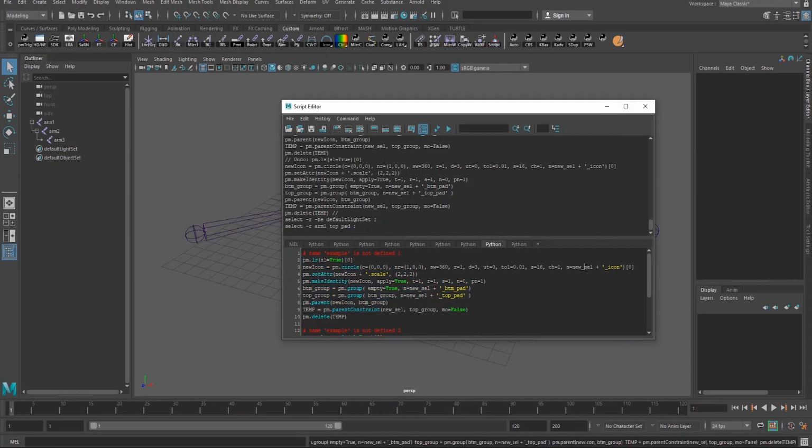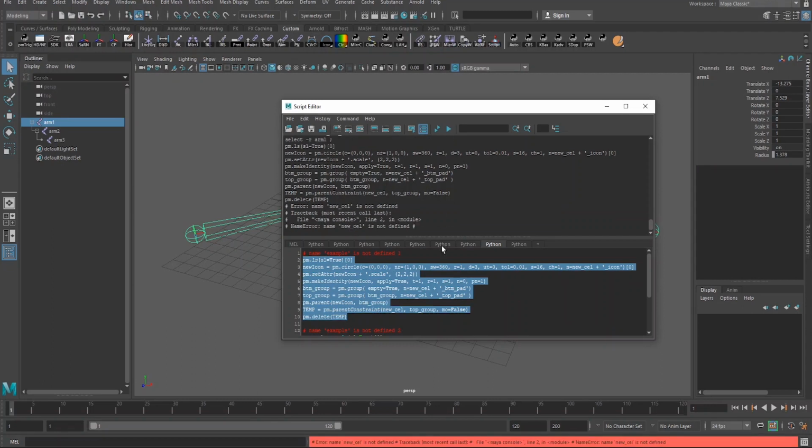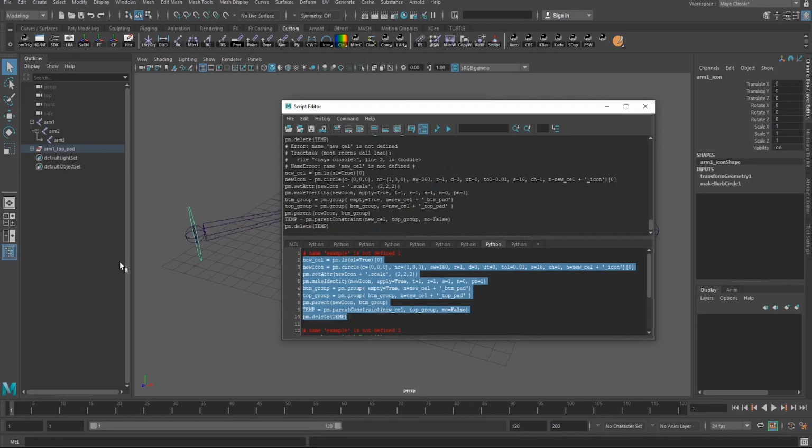So let's change this to new cell. And we'll change all these variables to new cell. We'll try that. Something like that. So if I run this, and then do it, name new cell is not defined. So I have this variable, but I never actually went around to creating the variable in the first place. So now if I run it, everything works fine.